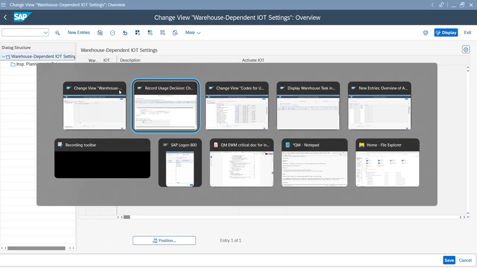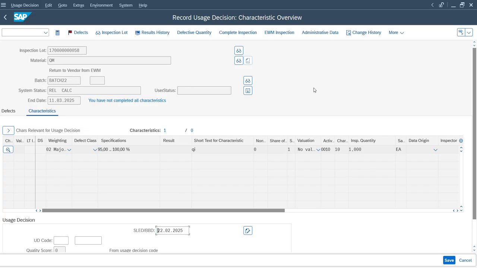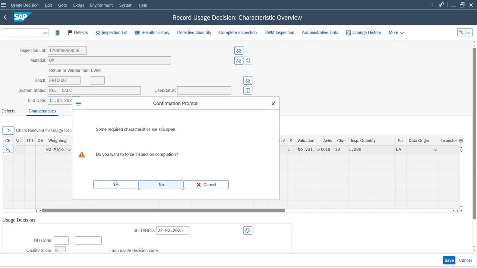Once we complete the transaction, we will jump into the configuration part. So click on trigger follow-up. You can see that the screen is disabled. After that, click on close HU. You will see the checkbox is marked, and then acknowledge it. You can mark the complete inspection. It's important that we click on the save button. If we don't do that, the information won't get saved.